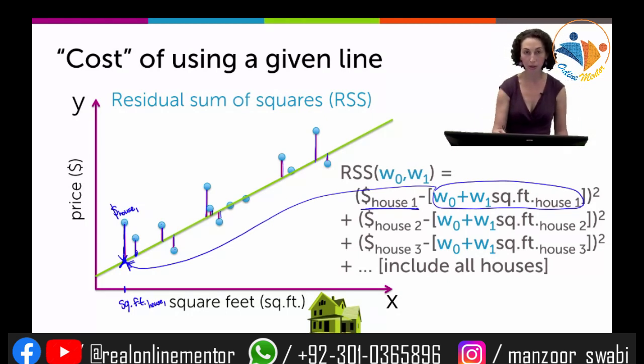So this dollar sign minus this term here is the difference between our observed house price versus what our model, just this line, predicts for this given house square foot. And we're squaring that, and then we're summing over all the different houses in our data set.